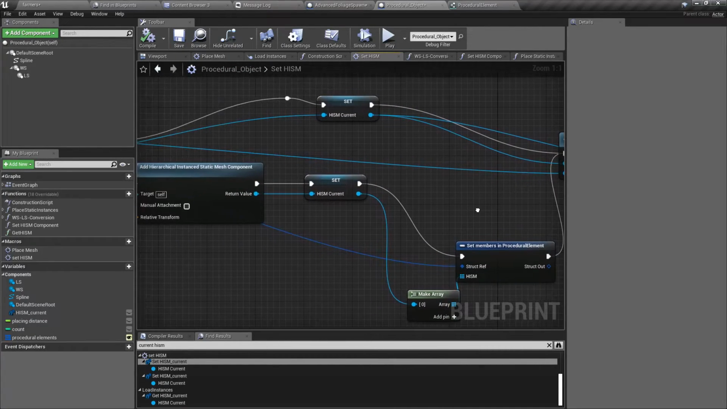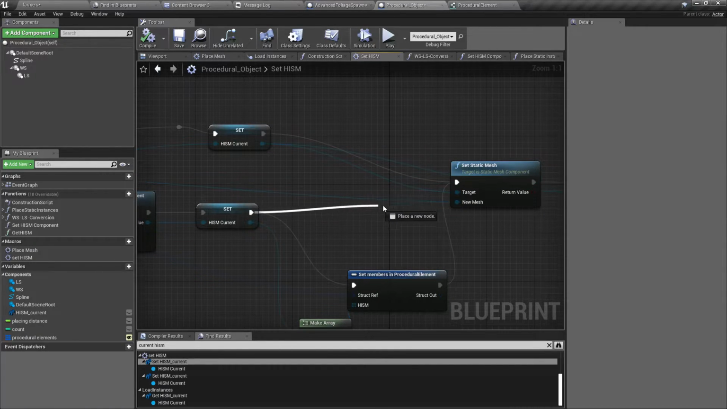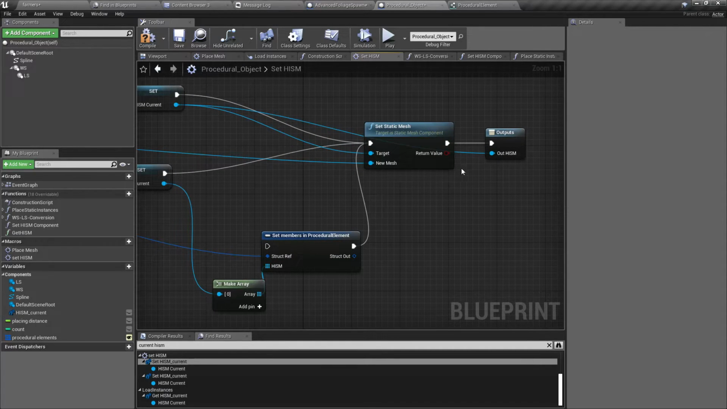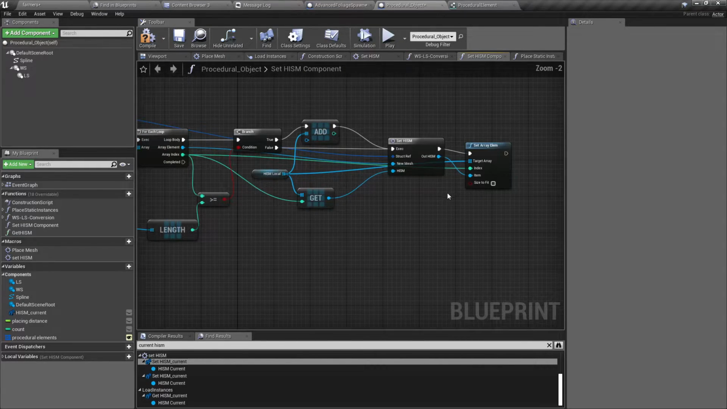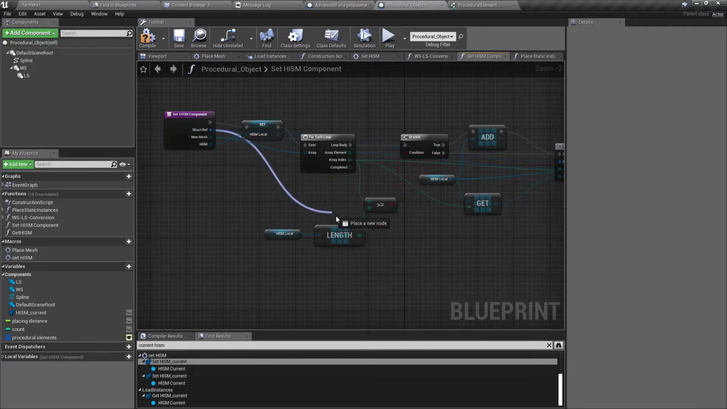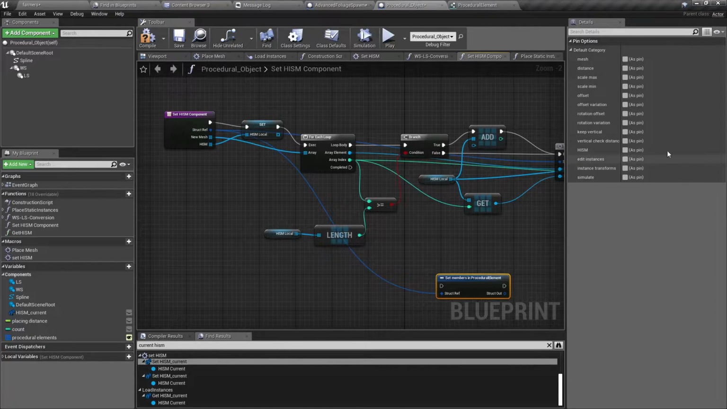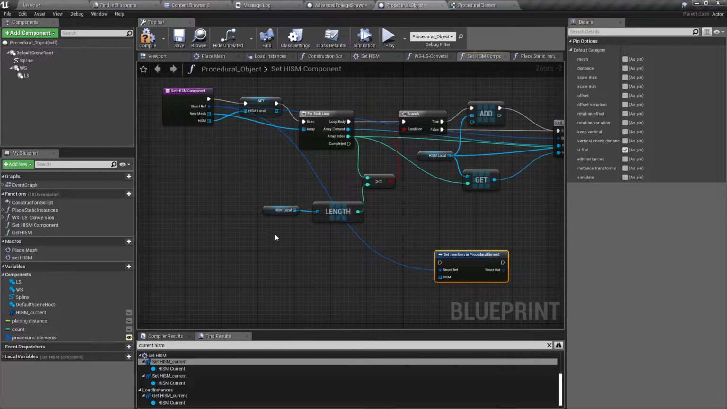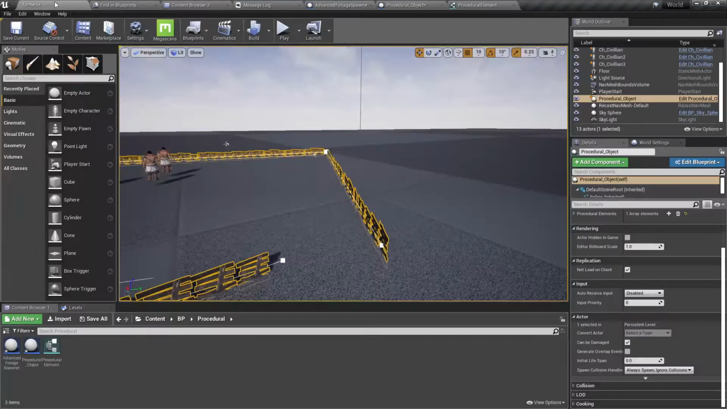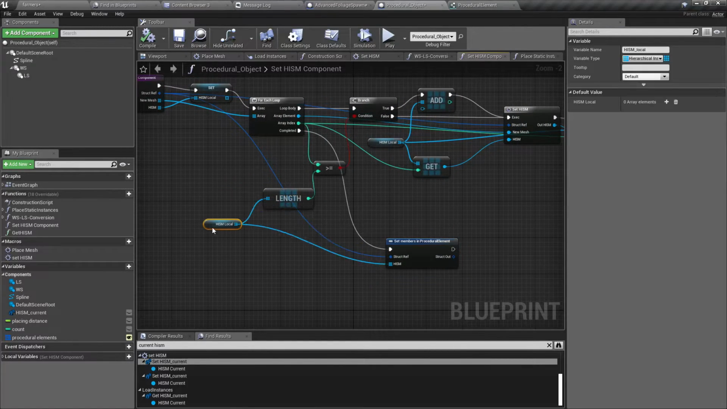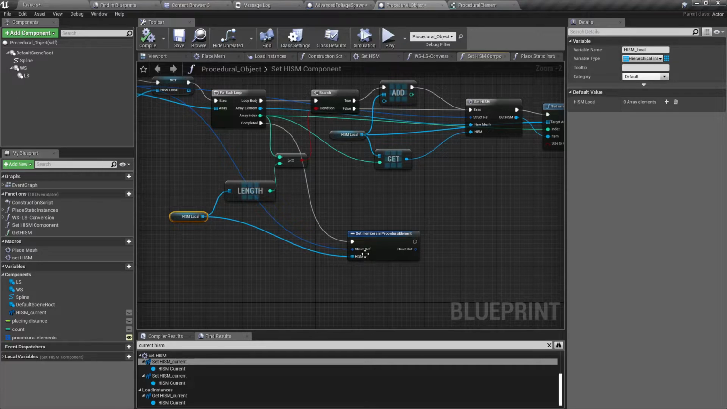Wait, now I'll ignore this part, and then after everything is done, I'll set the HISM array with this HISM local like this, and compile. Still working. Okay, I wonder when it will stop working, because I am still not using this HISM array properly.